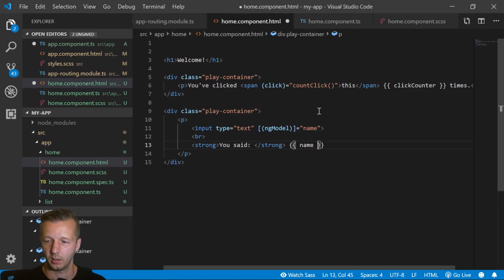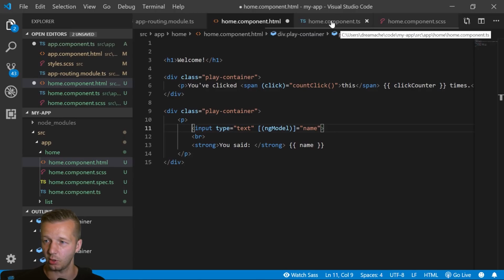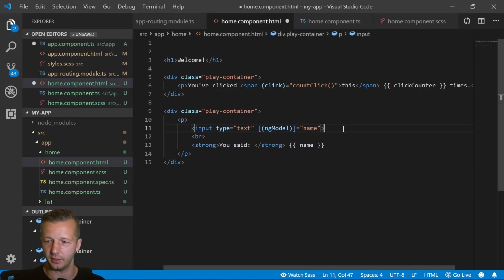Name. All right, so what's happening here is this ng model is going to allow for what's called two-way data binding, where this input property is going to both receive and also send information from and to the component logic in home component.ts. And we kind of demonstrate the proof of it working by showing the name property. All right, so you'll see how this works here in just a second.